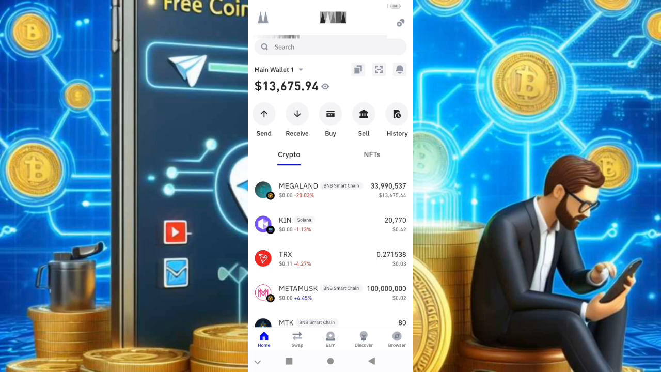Today I will show you how to mine free Megaland coin and also Memecoin for airdrops from Telegram coin. It's simple. Like you see, this is my Trust Wallet.